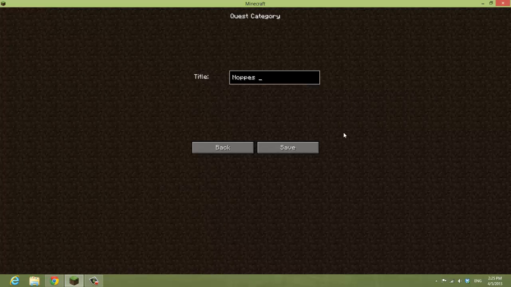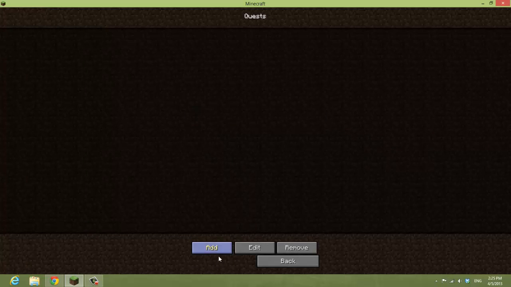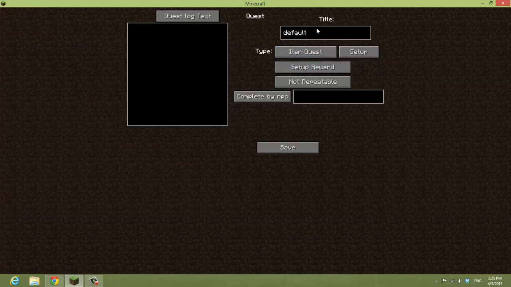Nopes' quest. Quest. Save. And then double click on it and we can add this one. And I'm going to call this the fractured crystal. Oh, no, no, no, no. It's an emerald, not a crystal. Quest. There we go.